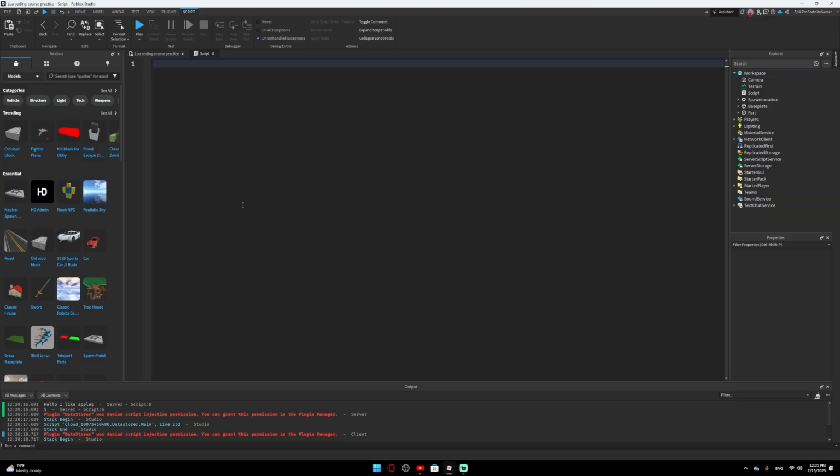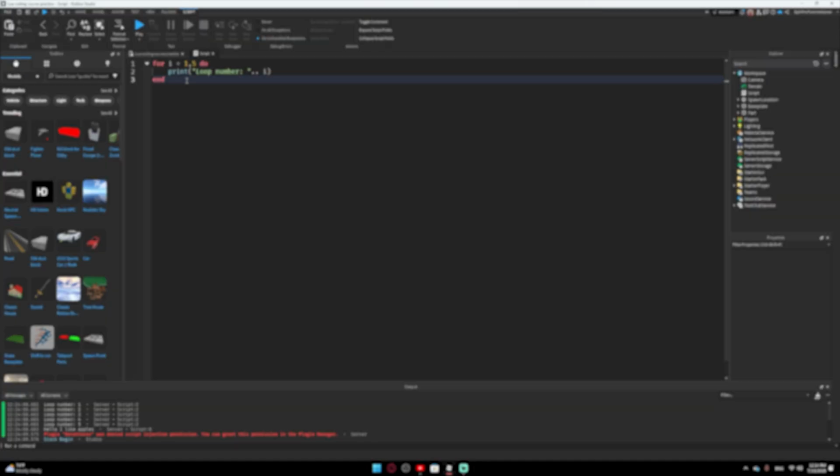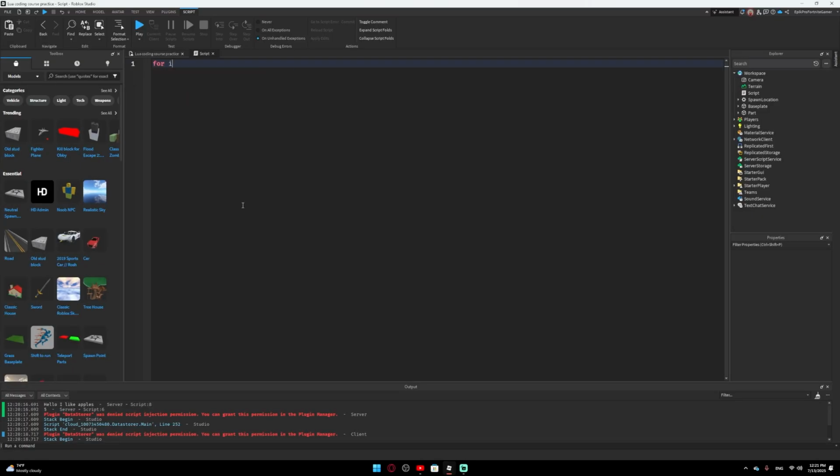So let's talk about a for loop. By the way, if you didn't know, a for loop repeats a set number of times. So: for I equals 1 through 5, do, and then print, loop number, and space this out, dot I.